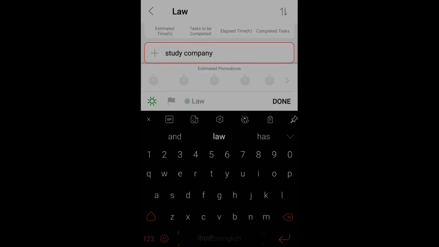Company law is a chapter within law. And see, now it asks me the estimated Pomodoros. Now, you also have an option to select the number of minutes that a Pomodoro lasts for you. In my case, I've selected it as 50. So if I do 3 Pomodoro, it means that for today, the task of studying law will consist of 3 50-minute sessions of Pomodoros. So I'm planning this. This is a task management planning tool for you, not just a Pomodoro technique tool. So this is how you do it.